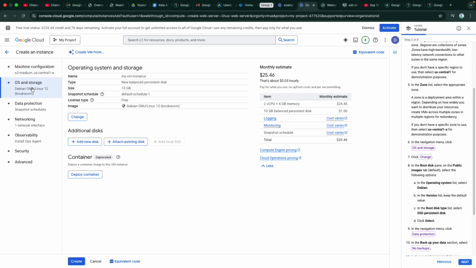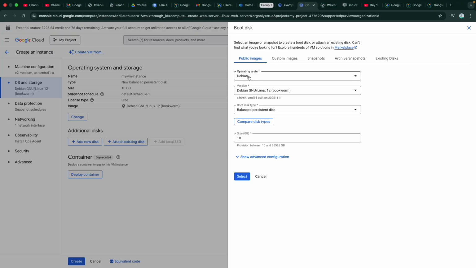I'll go to my OS and storage, click on change. The operating system, I want to use the Debian operating system, and I'm going to leave it to the default. I'll come to this boot disk type, and I'm going to use SSD persistent disk, and everything looks fine. Yeah, I will just click on select.